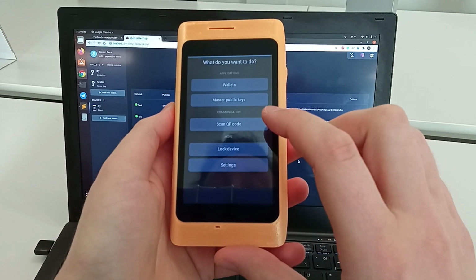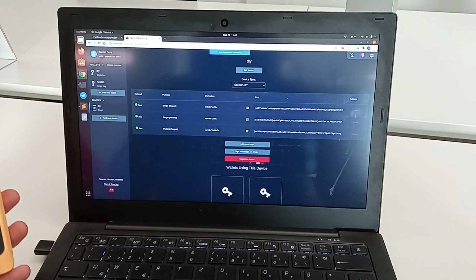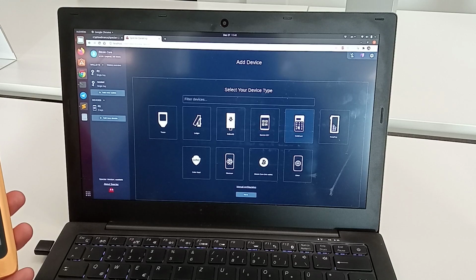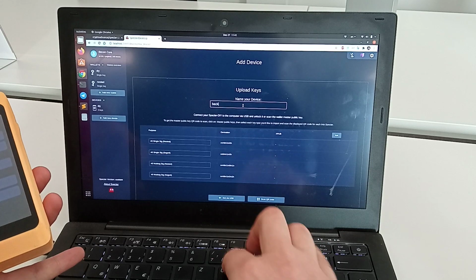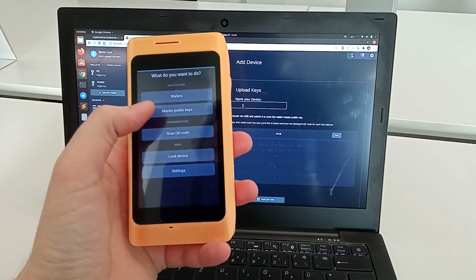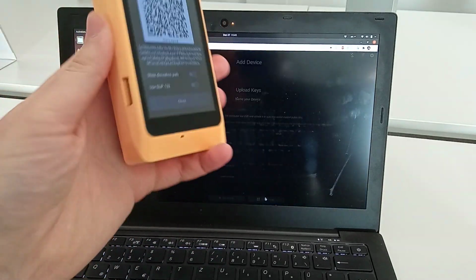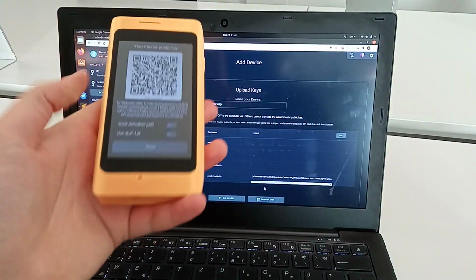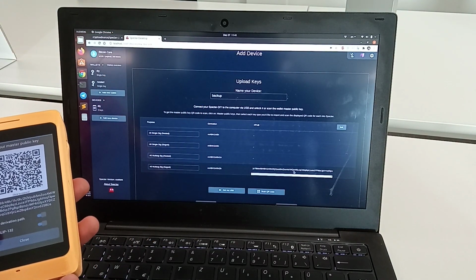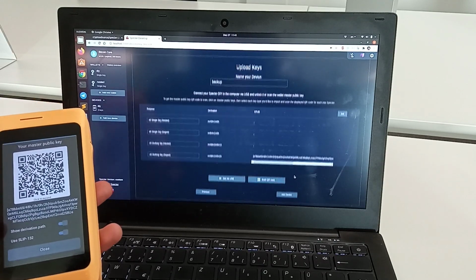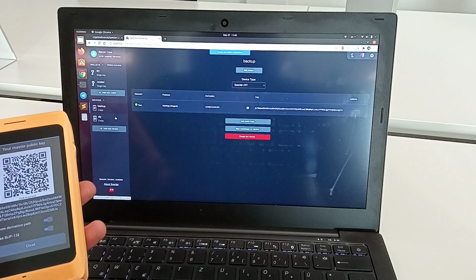And now we can import the corresponding master public keys. So in Specter Desktop, we create a new device. And that will be Specter-DIY, and we call it backup. And then here we go to master public keys, multisig, and we import it. Great. So for this one, we only need a multisig key, so we don't need to add anything else. So we just add the device. Great, now we have the backup and the DIY key.